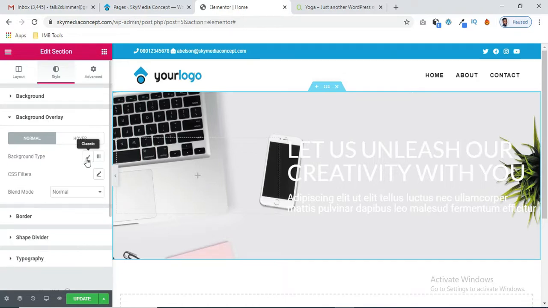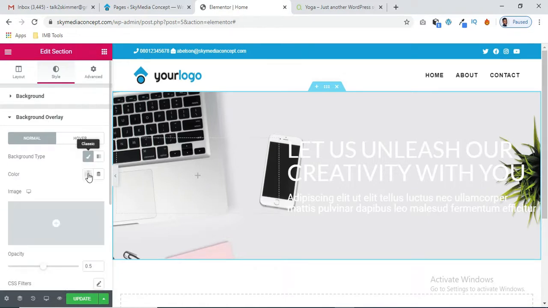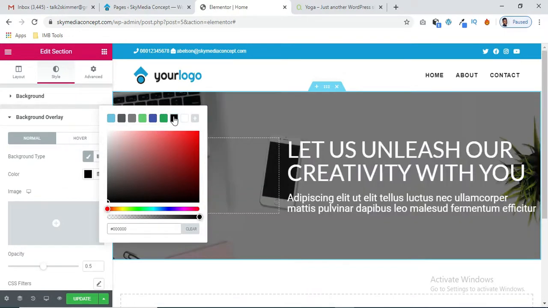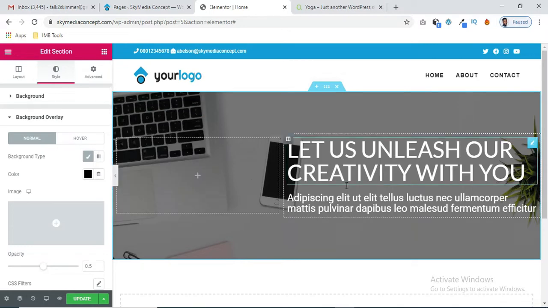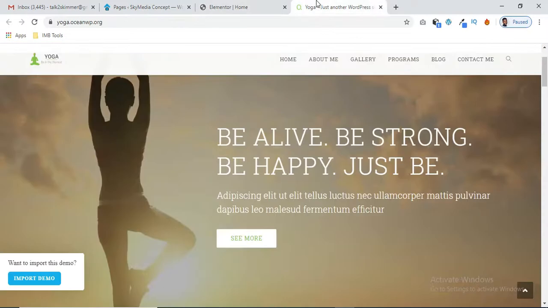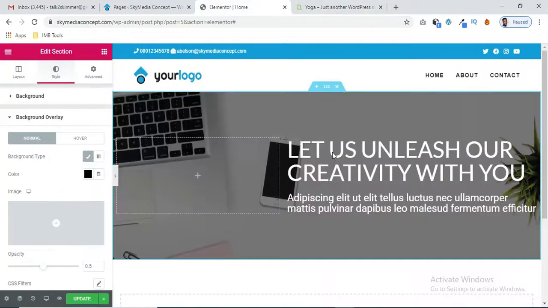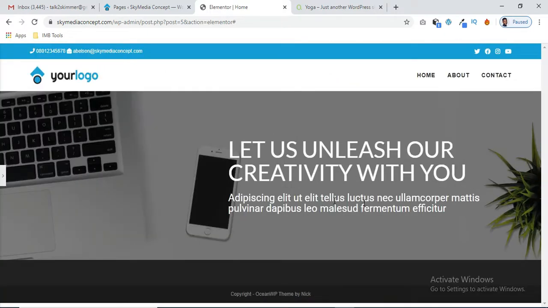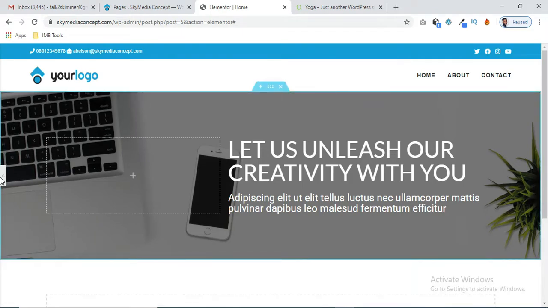Then we want to add a color as an overlay. Now let's add black as a color. Now you see automatically it brings a dark color just like it is here. Okay, and it now makes our text pop out more. If I click on this to minimize this edit tab, we can see what we are doing better. It makes the text readable.